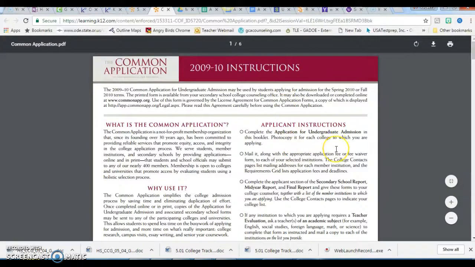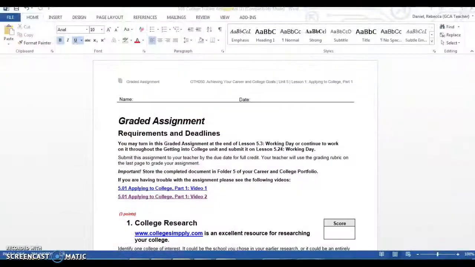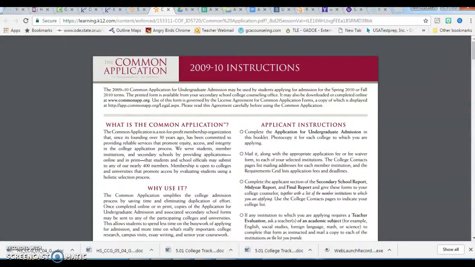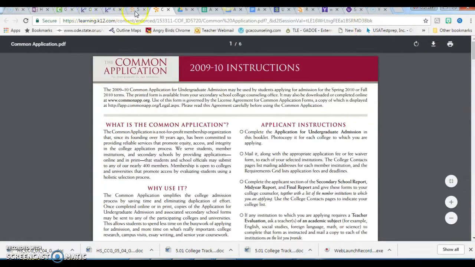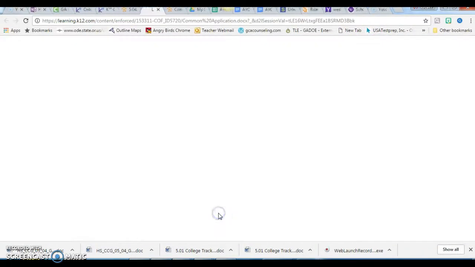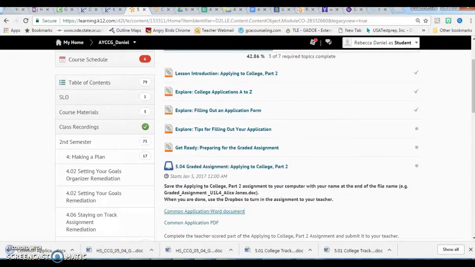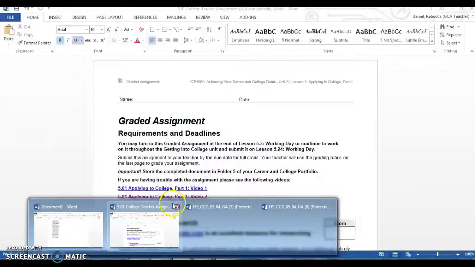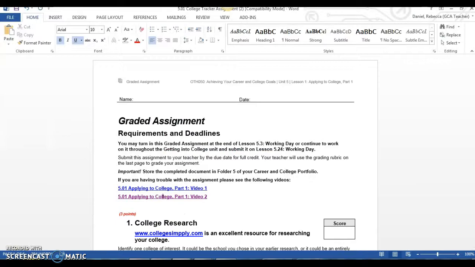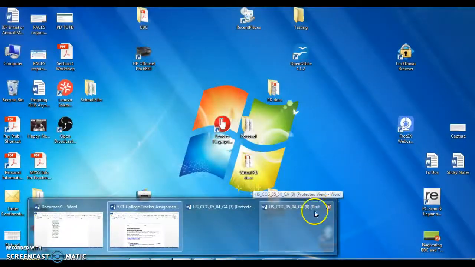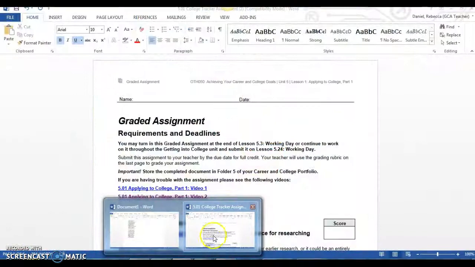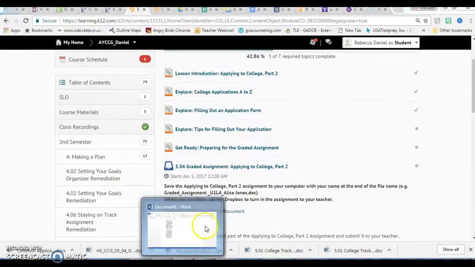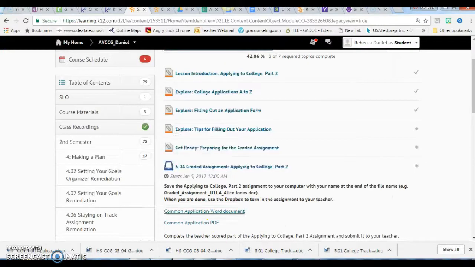Or you can open the Word document. Let me go back to the class. However, the problem with this Word document, oh, it's not going to come up, is it? Let's delete some things that are up here, so maybe it'll come up. Let me try that again. All right, Word document.